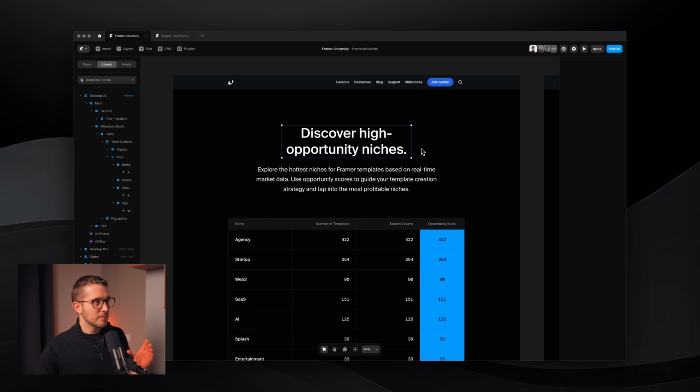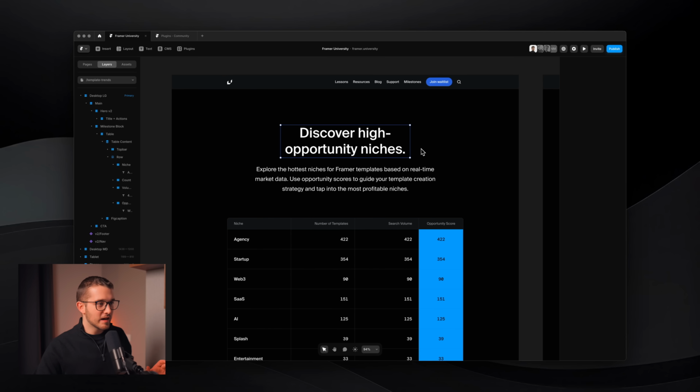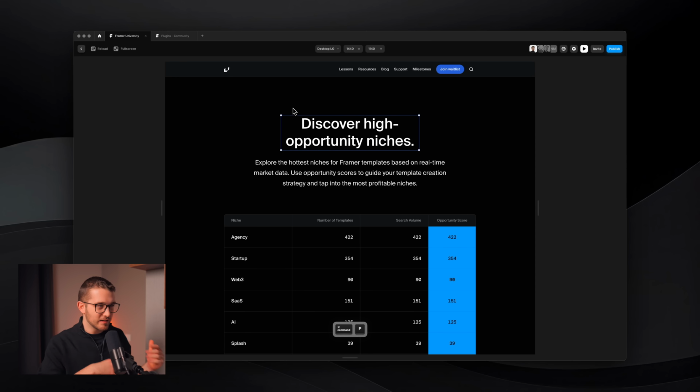So as you can see, again, within Framer University, I have this template opportunity kind of like table, or like, I don't even know what this is. It basically just showcases the best niches that you can design for. And yeah, it basically uses a formula that calculates an opportunity score from the number of templates and the search volume for that specific category or niche.